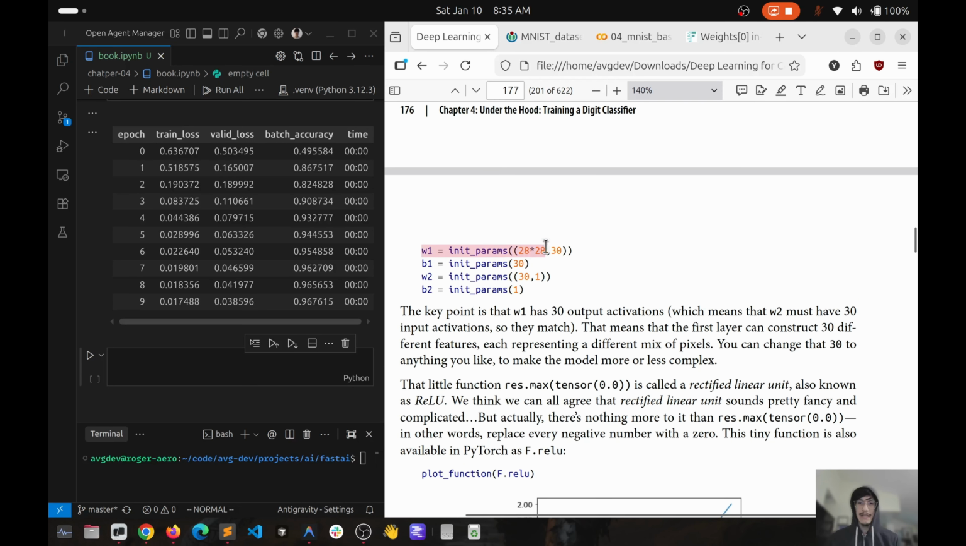So we initialize 784 and 30 outputs. Bias is just going to be 30 to correspond to that. W2 is going to be taking in 30, reducing it to 1. Same thing with B2. It's just going to be 1 in this case. So bias corresponds to every single out feature.